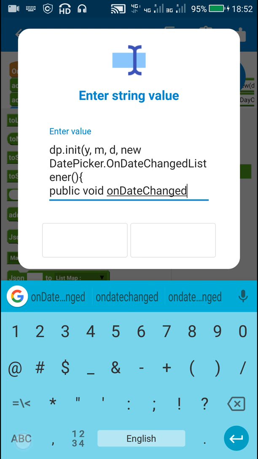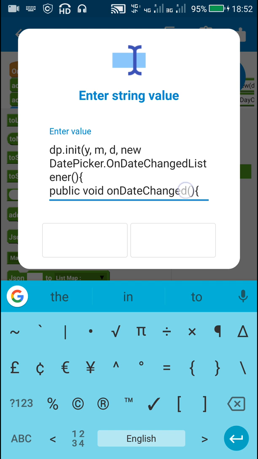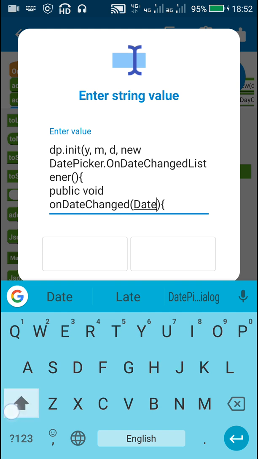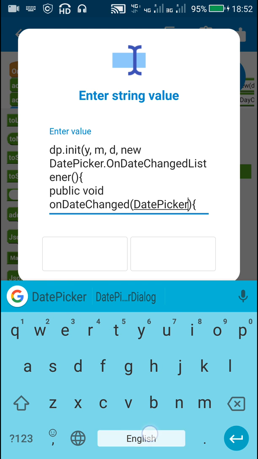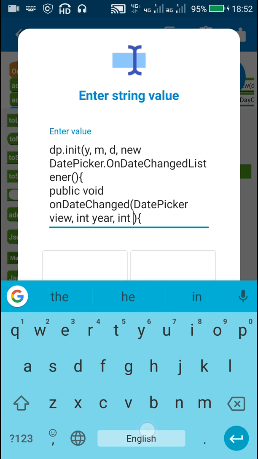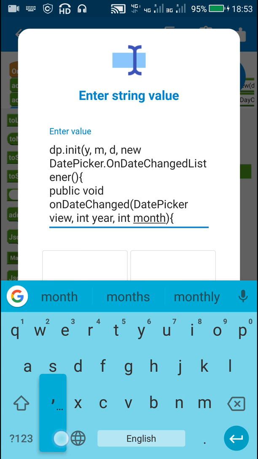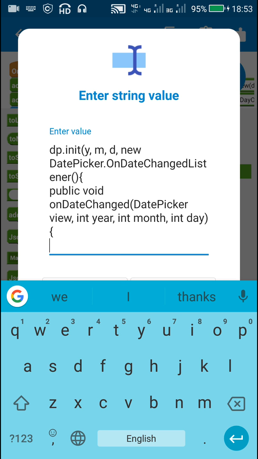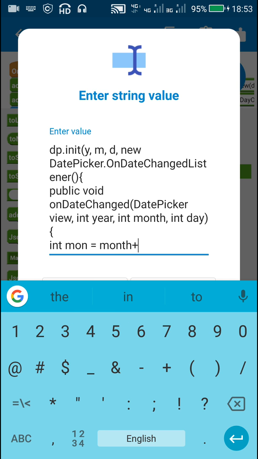and in brackets I'll write date picker view, int year, int month, and int day. Now inside this, on date changed, I will write int mon is equal to month plus 1.